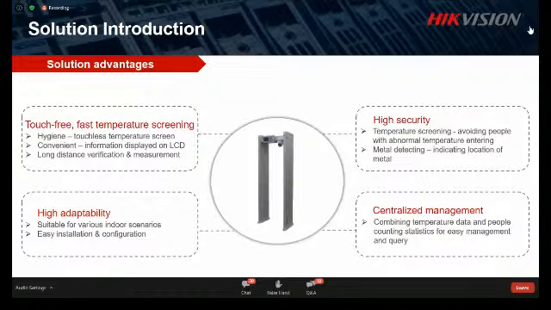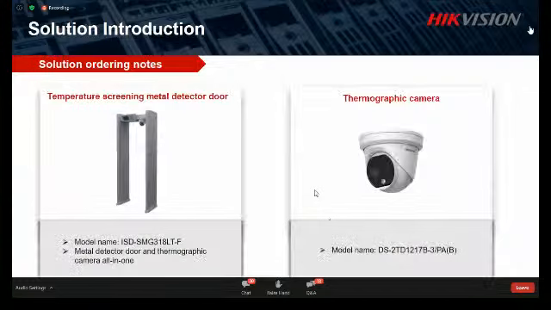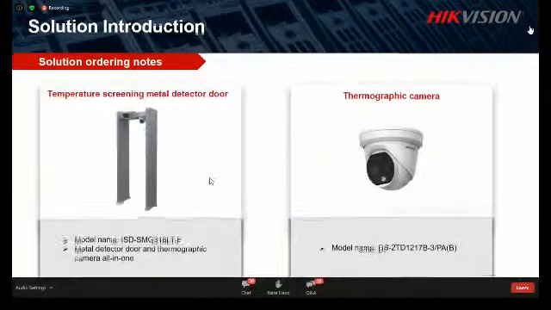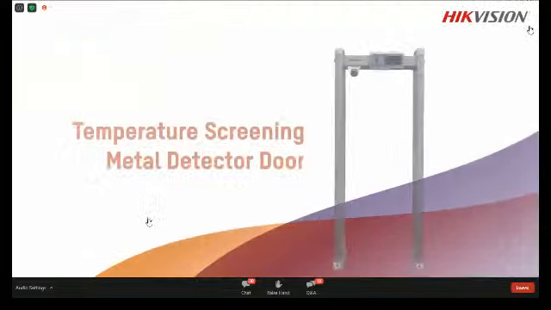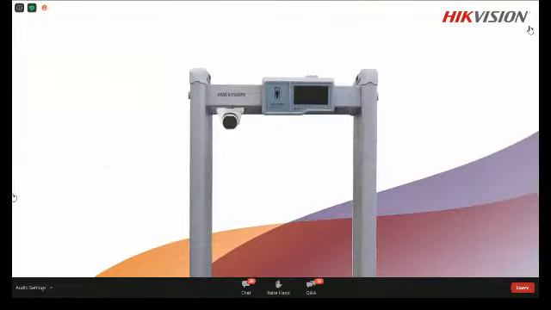So in places where you have difficulty installing the cameras or the terminals or placing human resources, you may use just this kind of metal detector. It's highly secure due to its possibility of detecting the metals. And lastly, it can be centrally monitored using our Hikvision or iVMS software. So this is the whole package. As you can see, the model number is ISD SMG 318LT-F. So this is the model number, and this is the model number of our thermal camera. I would like to show you a short video so you get more understanding of this product.